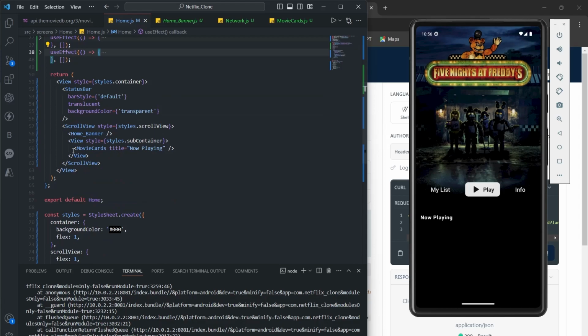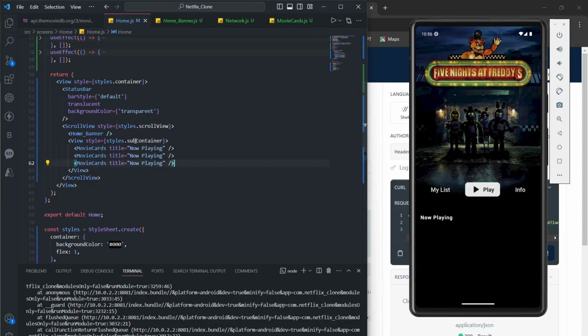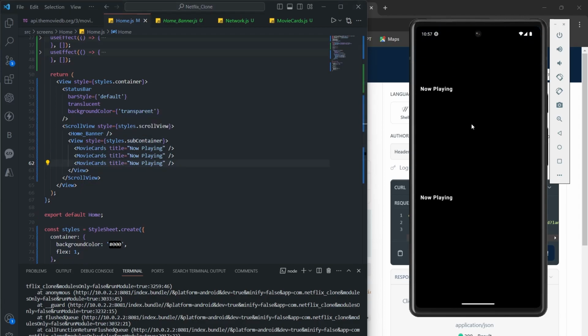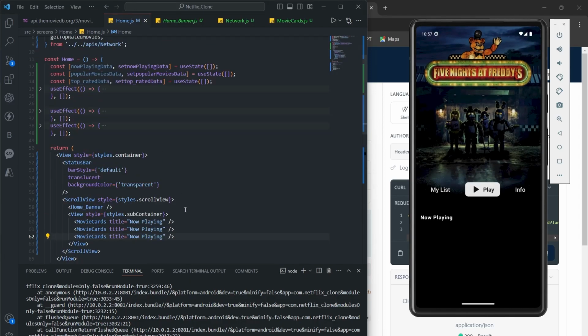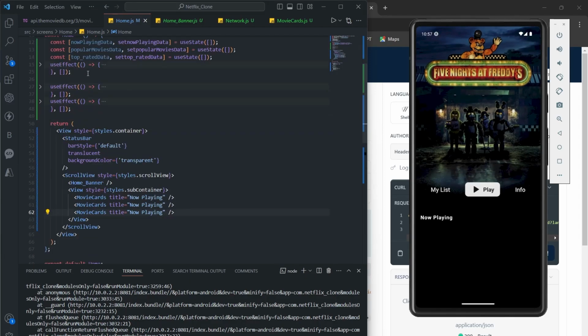Now what I'm going to do is simply replicate this movie cards three times. I want to show it in the UI, so I'm going to replicate this much. Right now you can see it three times, and the first one I'll say now playing, and the second one I'll say popular movies. Let's change the title as well: popular movies, and this could be top rated movies.